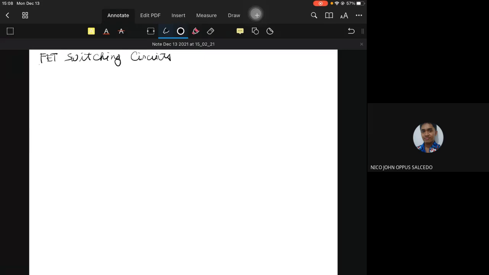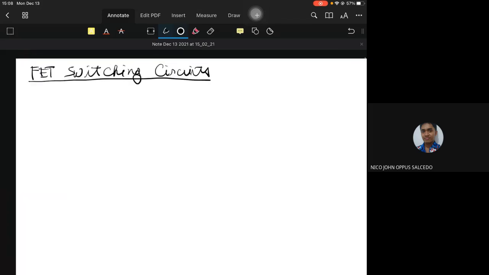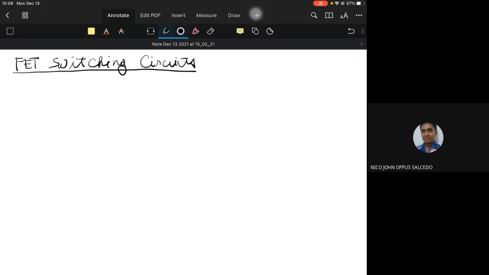So this is our final topic, FET switching circuits. Previously, the FET circuits that we have encountered are made up of JFETs. Okay? So JFETs, you studied them in class. JFETs shine brighter when used as amplifiers.